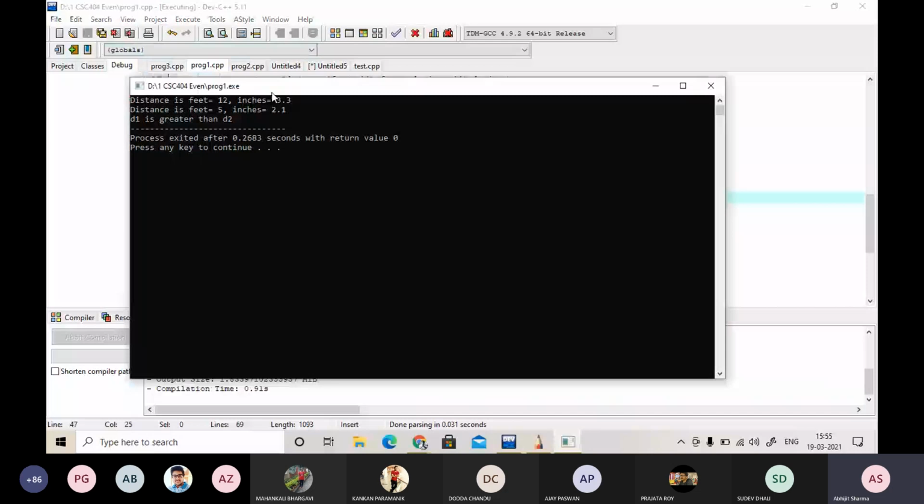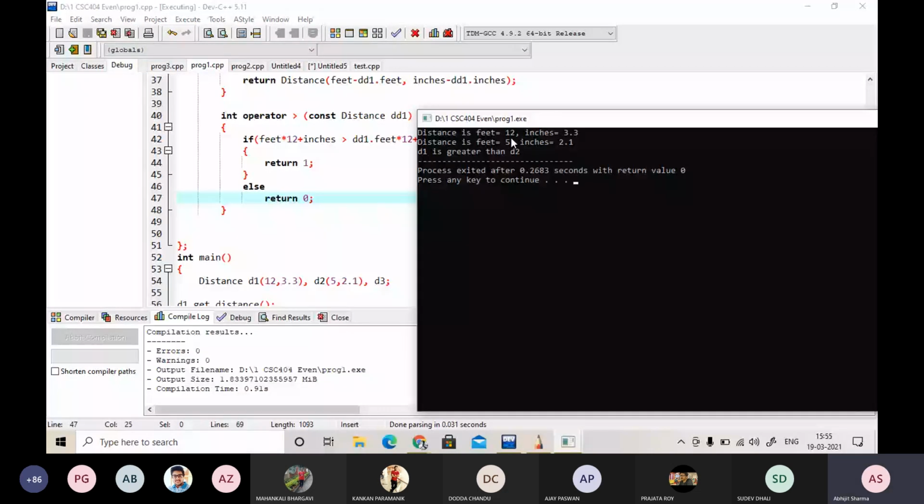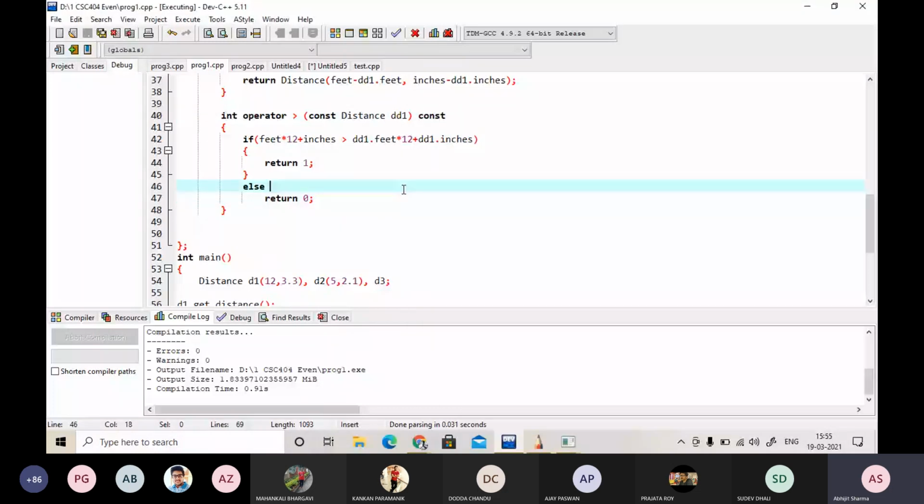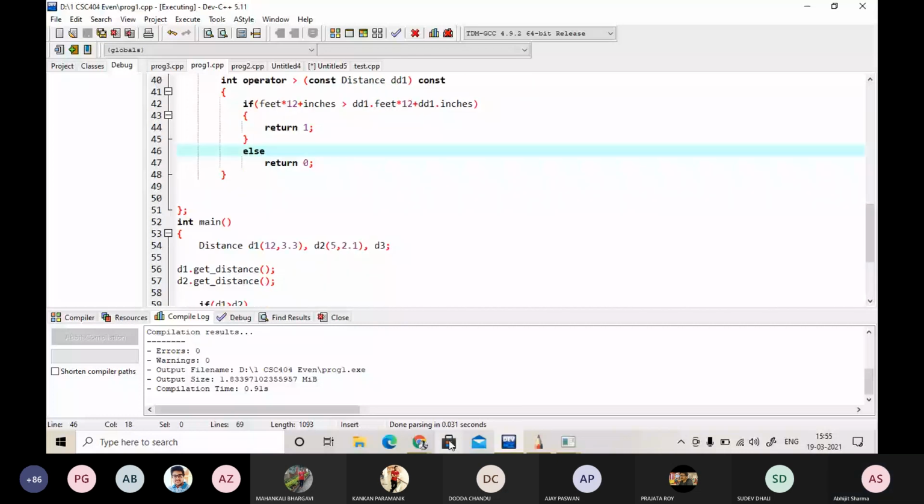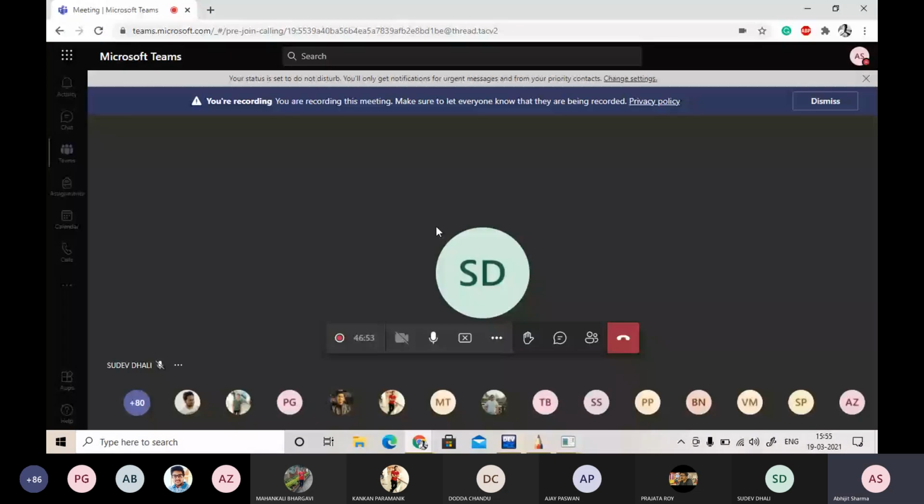So in this case, D1 is 12 and 3.3 and D2 is 5 and 2.1. So in this case, D1 is greater than D2, which we received by overloading the greater than operator. So similarly, you can also overload other relational operators. Do you have any question? Okay, I would like to take a 5-minute break, and after that I'll continue.